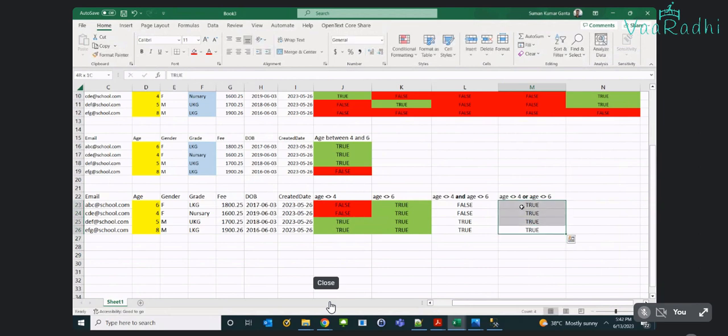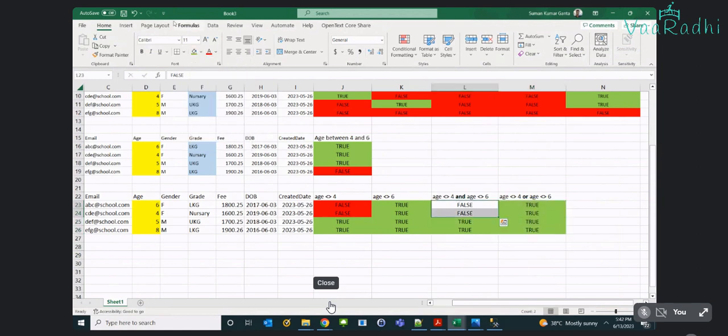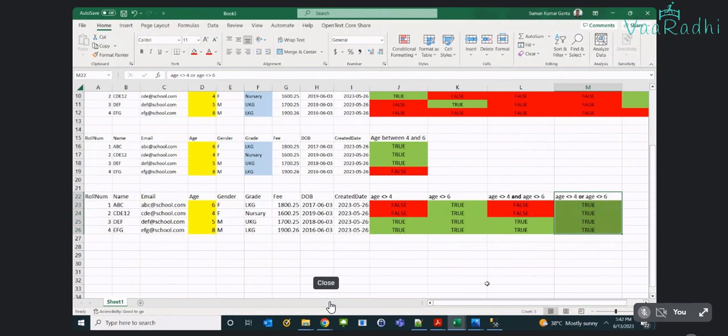Now, with the OR condition, how many records are eligible to get shown in the output? All four records. With the AND condition, how many records are eligible to get shown in the output? Only two.